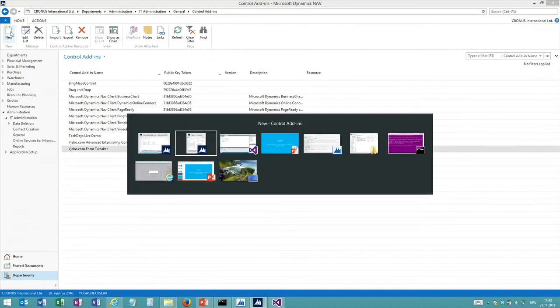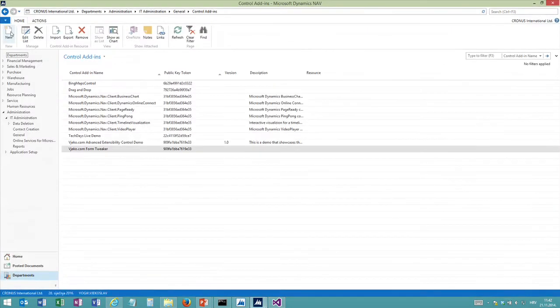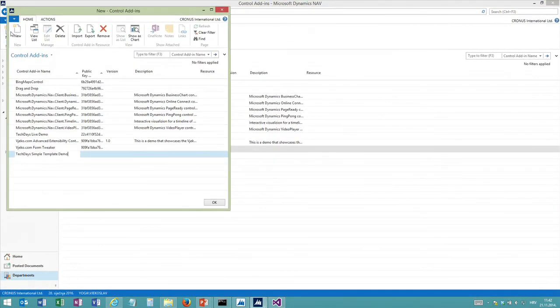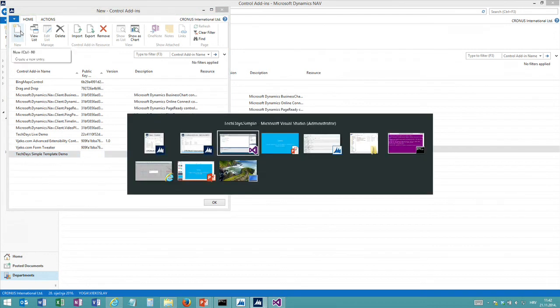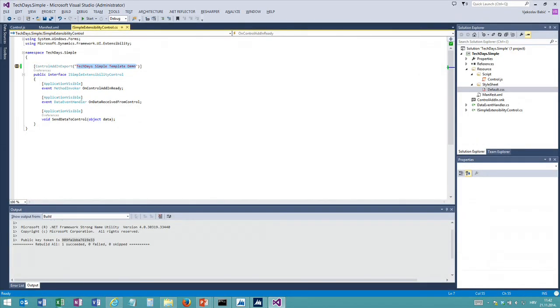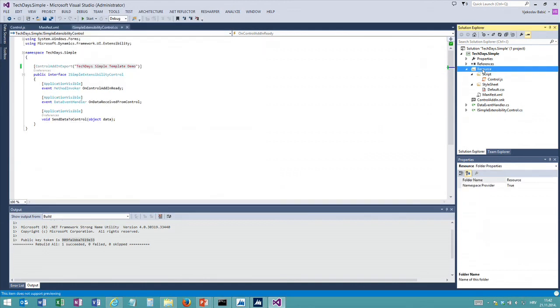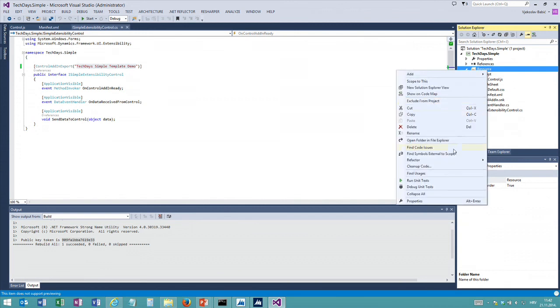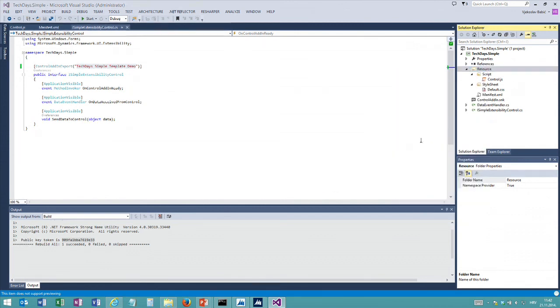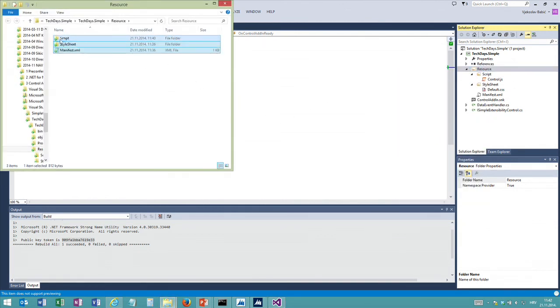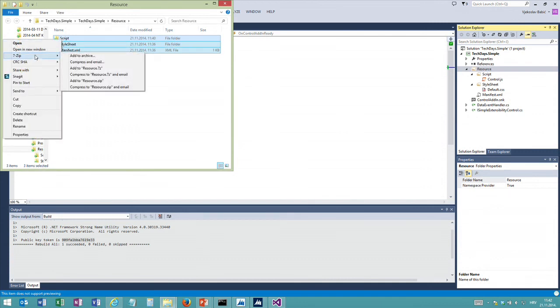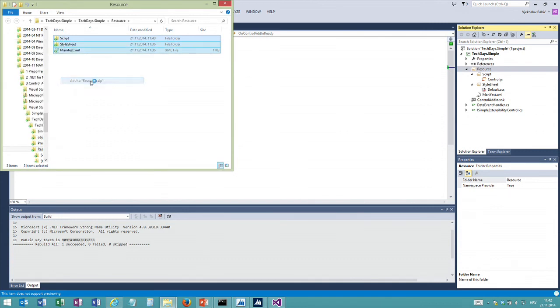I didn't copy it, obviously. So here, copy, and then paste. Then let me use this public key token from here. I'm putting it there. And the last step is to actually create the resource file. So I'm going to this resource, and then I'll select Open Folder in File Explorer. I will select all the files inside and add them to resource.zip.